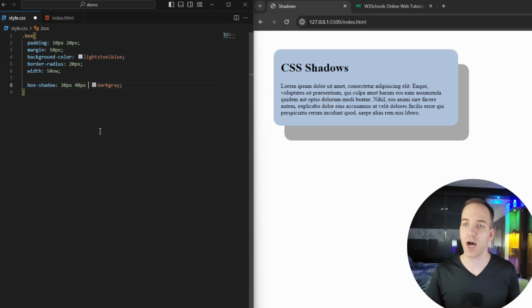And there's a few more optional values that you can define in here. One of them is what's known as the blur radius. If we want the shadow to not have such a hard edge like the original box does, but we want the shadow to have a blurred edge, we can do that by setting a blur radius on this.